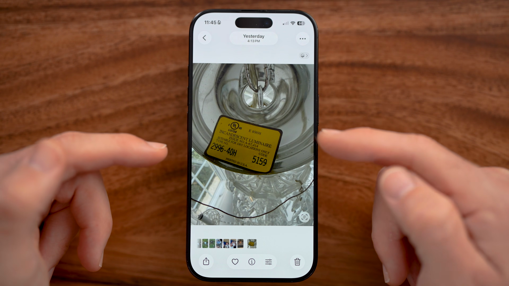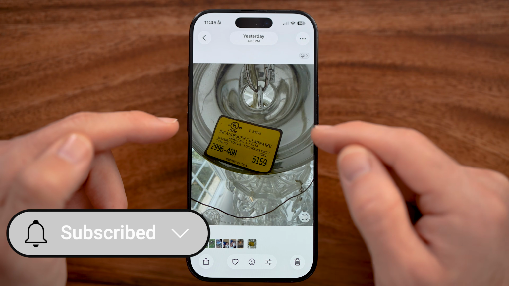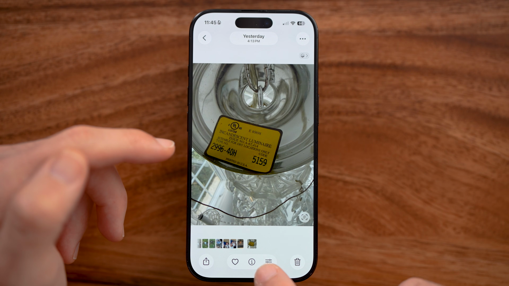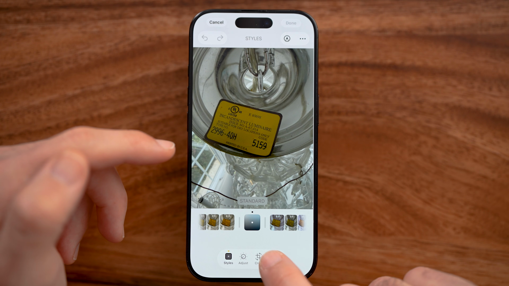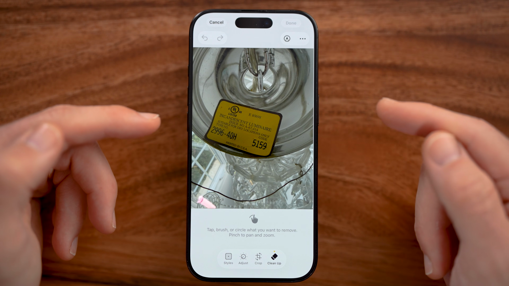I can easily do it as long as I've updated to iOS 26. So if you don't have the latest iOS 26, just update to the latest version. Tap on the filter icon at the bottom center, and then tap on Clean Up. This will analyze this whole photo in terms of things you can clean up.